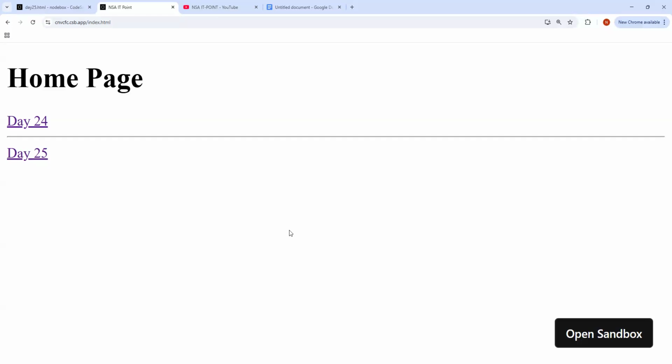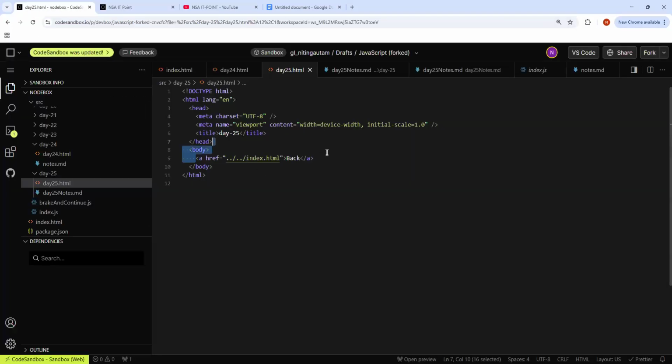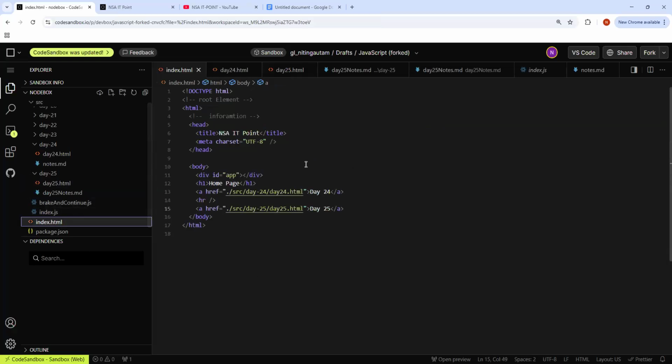Everyone understand this basic thing? I hope everyone understands, because we already saw the anchor tag. It's href and its location. You can provide a local file name. I have created two pages. One is a home page, a normal HTML document.